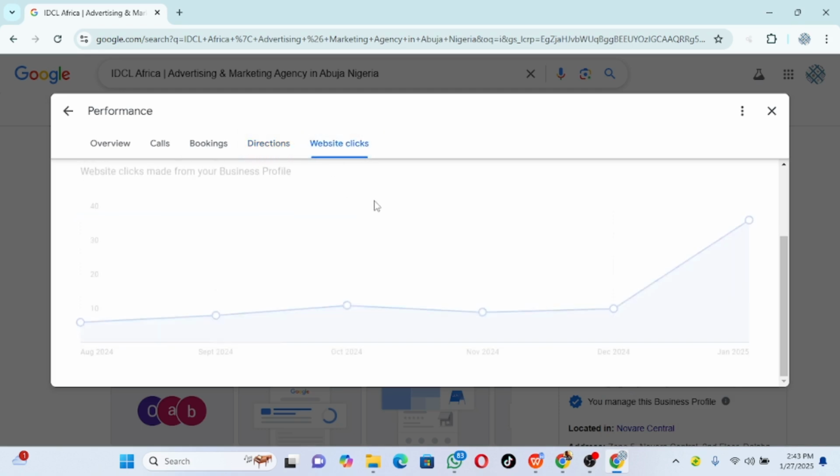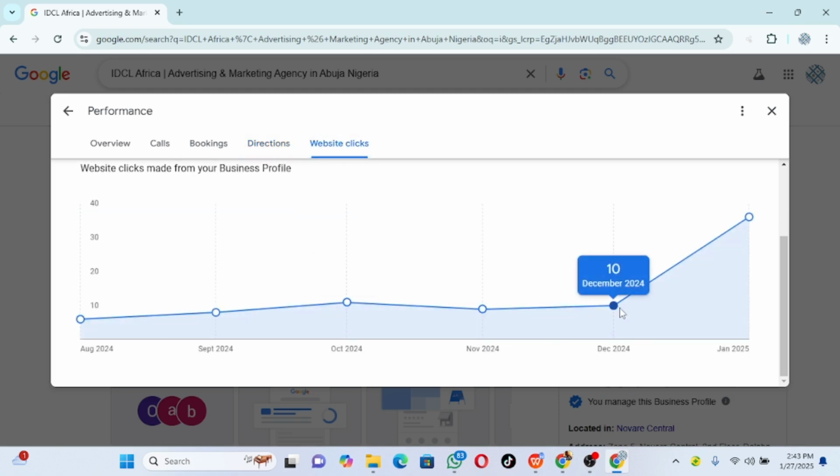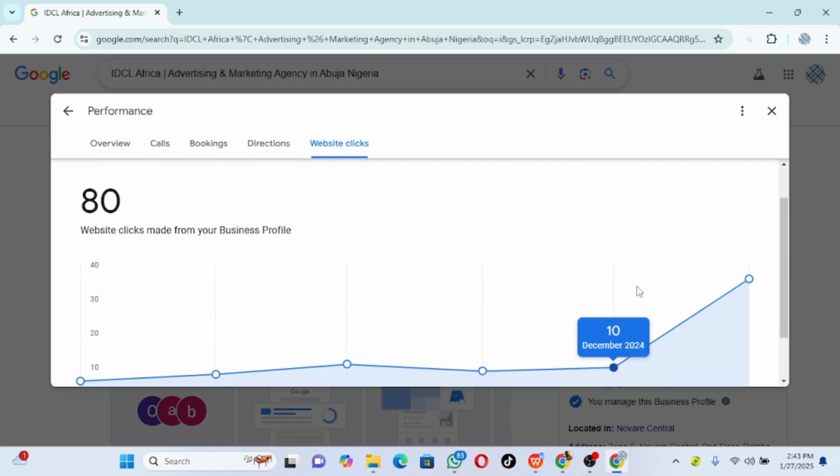Now let's go to website clicks, which also skyrocketed from 10 to 36. As you can see, website clicks, people who go from their Google Business Profile to their website, has 36 compared to December before I started working with them.